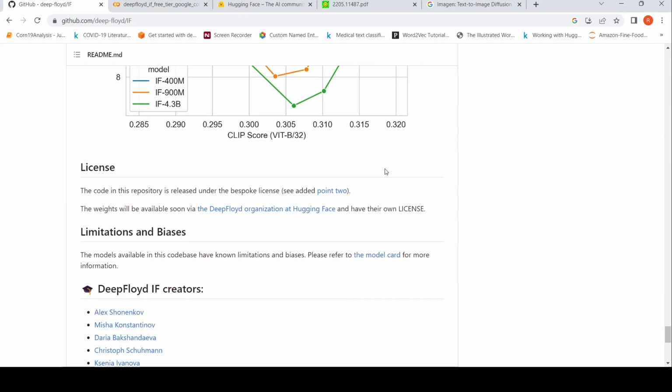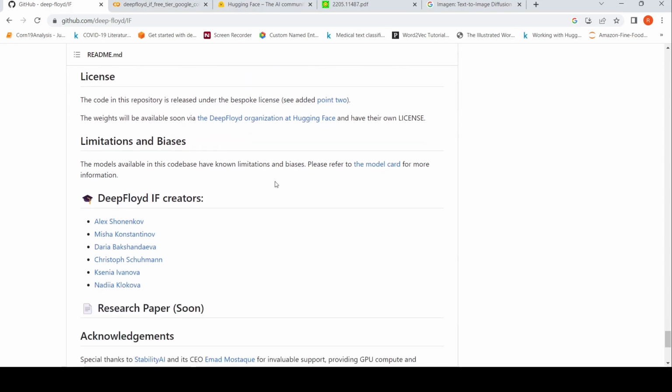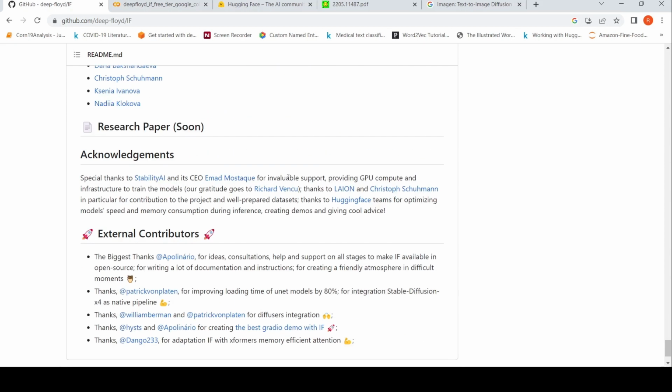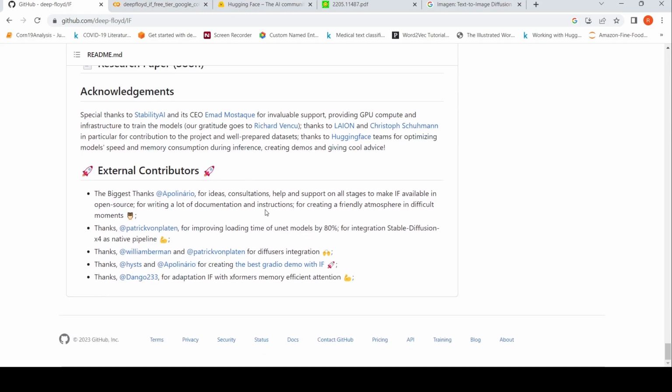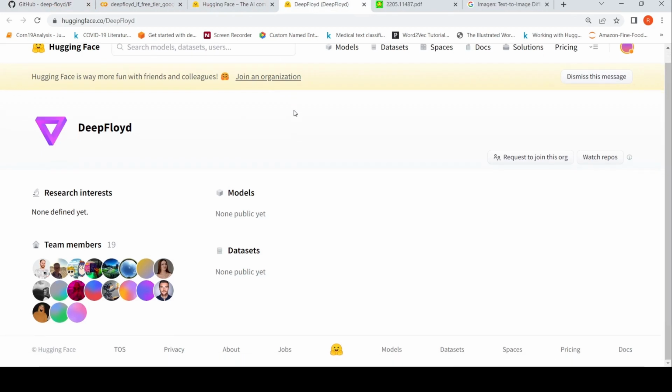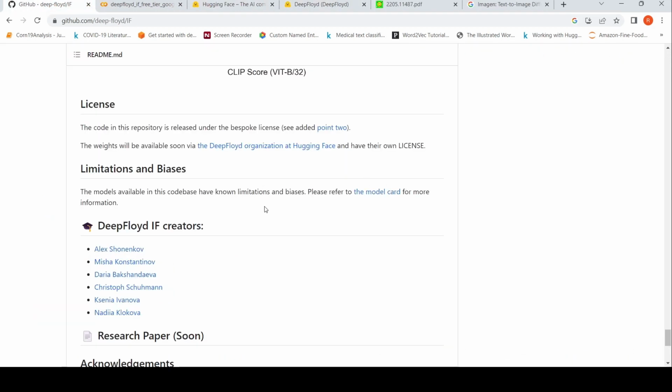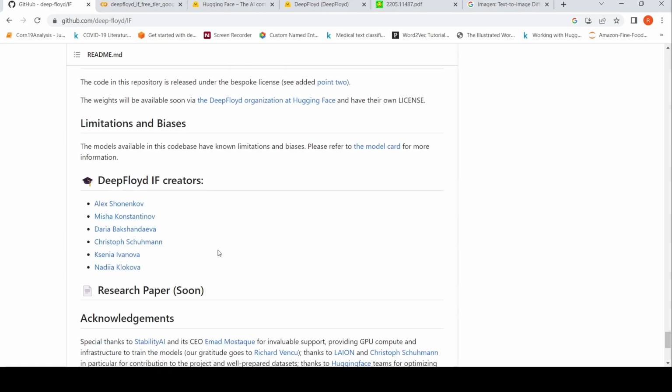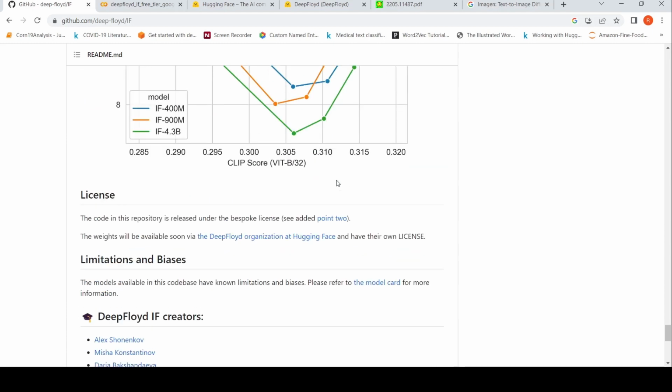Okay. So the connection between DeepFloyd and Stability AI is that Stability AI has given support, providing GPU compute and infrastructure to train the models. Okay. And here they've also acknowledged LAION for the project and well-prepared data sets, and Hugging Face teams for optimizing model speed and memory consumption during inference. And then there is a list of contributors, and what else do you have over here? So basically the weights will be available soon via the DeepFloyd organization at Hugging Face, and it can have its own license. So currently it's not there. And these are the creators, the DeepFloyd IF creators. Research paper is yet to come. It will be available soon.